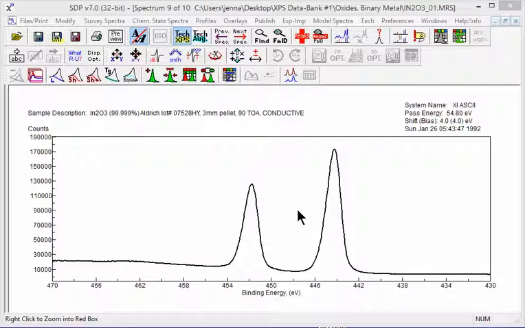This is session number 10, peak fitting advanced. We're looking right now at a pure sample of indium oxide. It is conductive, it needs no charge referencing.